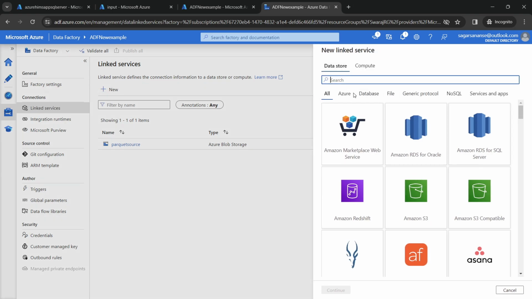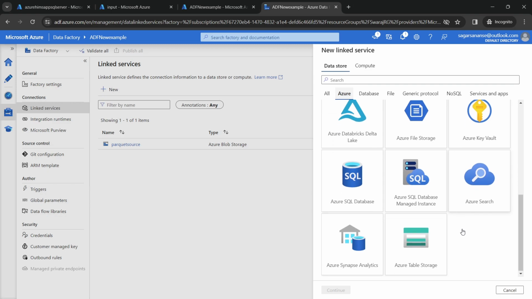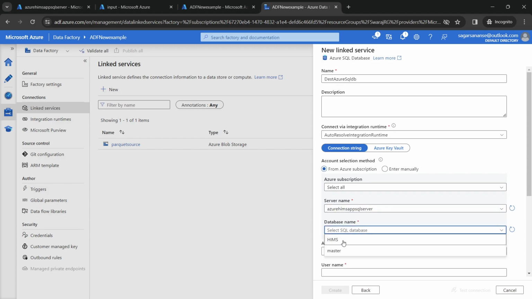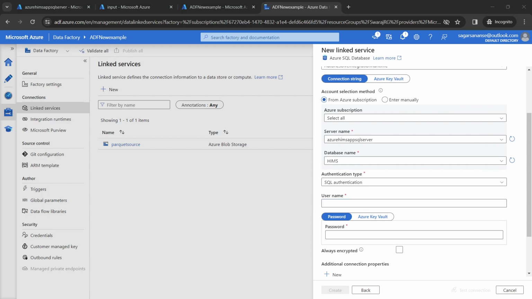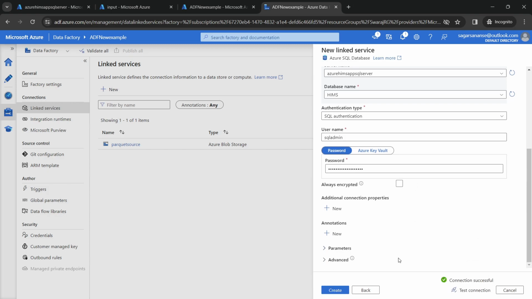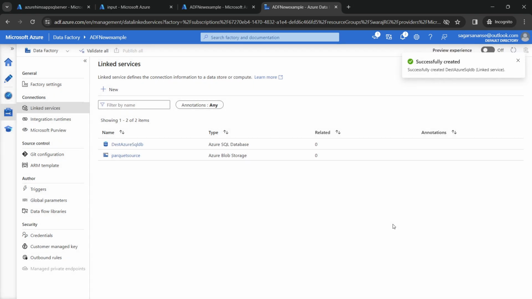And after that, we have to create the connection for the Azure SQL database, right? So here is the first of all destination, and then Azure SQL DB, right? And server name, and database name is the HMS. Username and password we have to provide, right? Here is the username and password, okay, and then test the connection, create it. Here related is equal to 0, means we haven't used it yet. Okay, linked service is created, right?